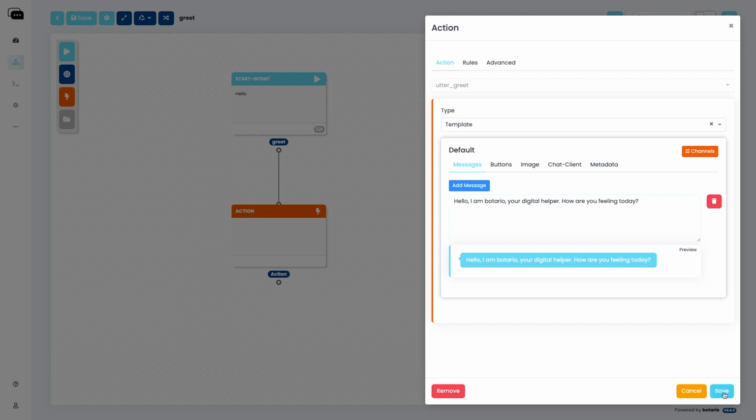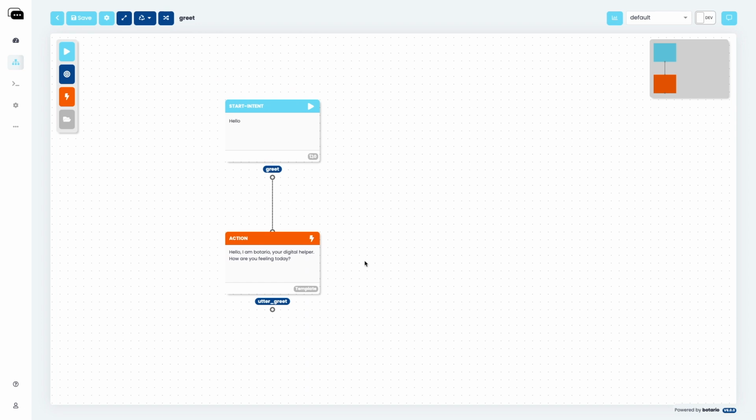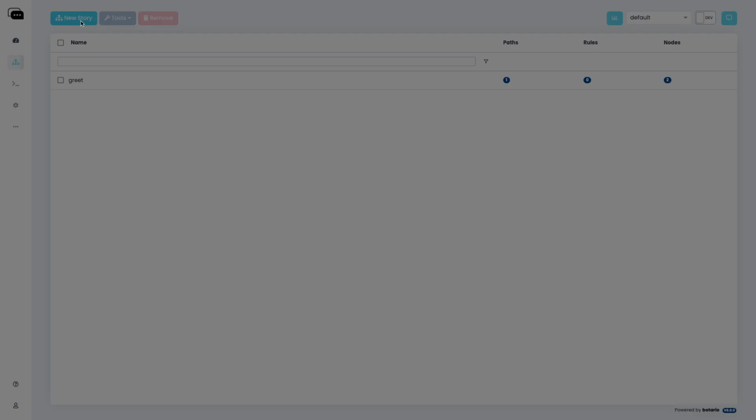And I click on Save. And now I have created a dialogue. When the user greets, the bot will respond with the text in utter greet. I save the story in the upper left corner, and I can go back to the story overview. And now I create a new story.